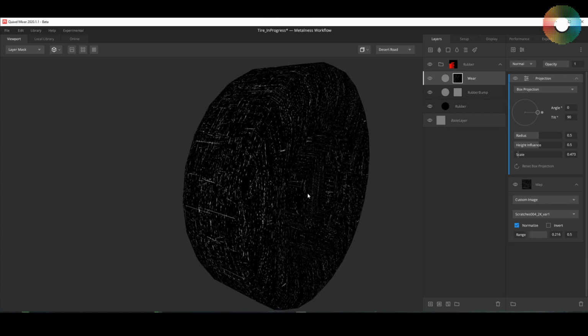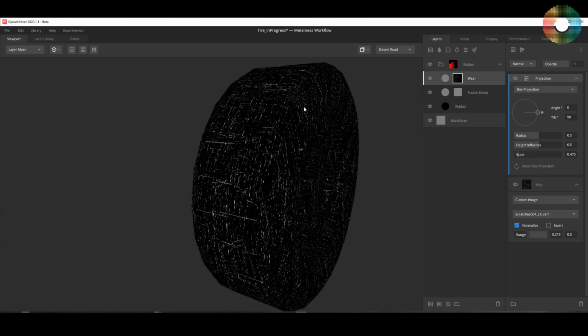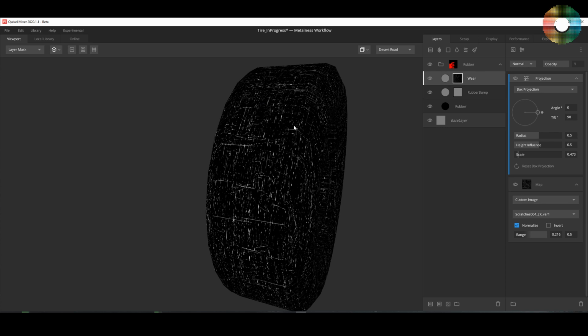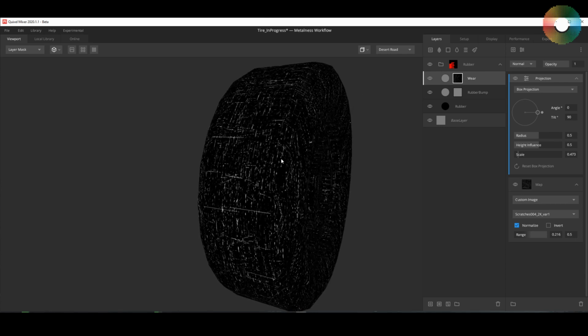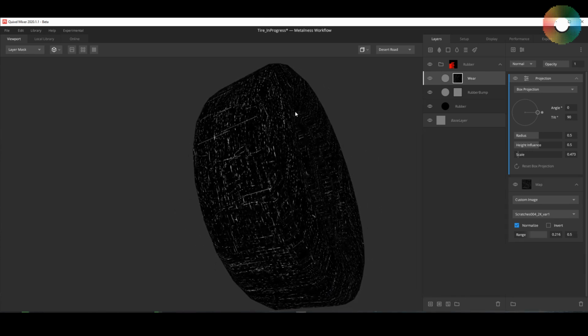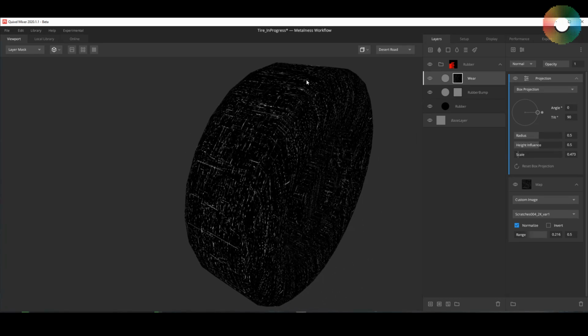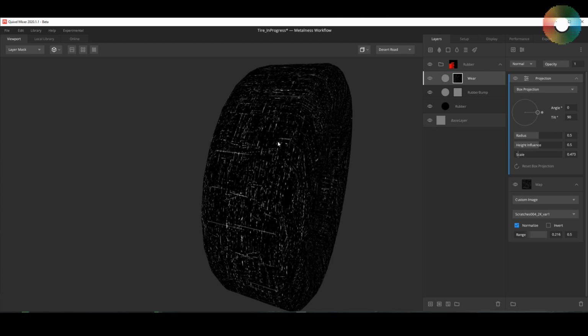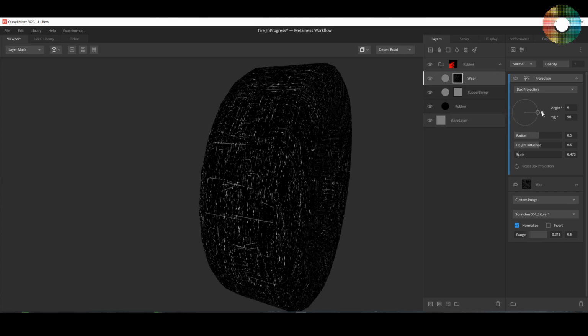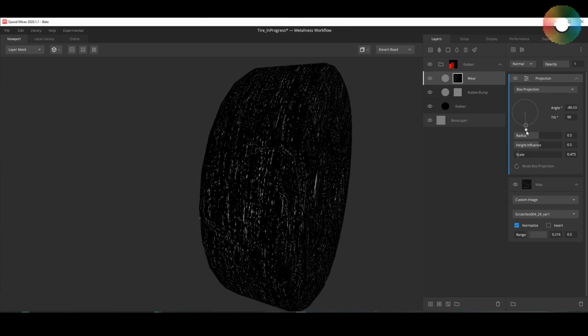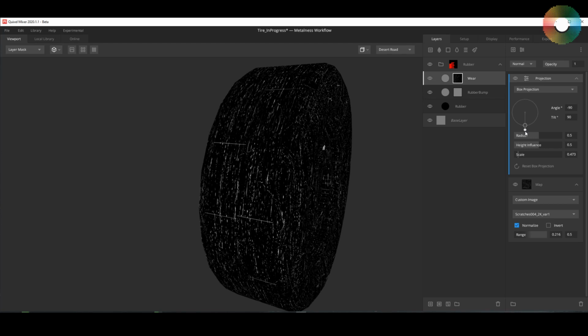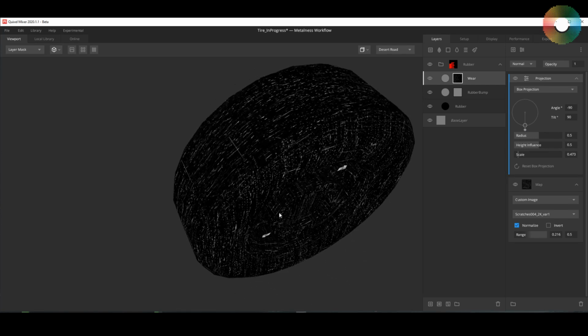And what I want is that the outside of the tire has these straight lines, because all tires which have been in use for a long time develop these linear scratches on the outer surface, and this is the effect that I want from the wear map. And so I will then rotate the projection, and this looks kind of okayish.